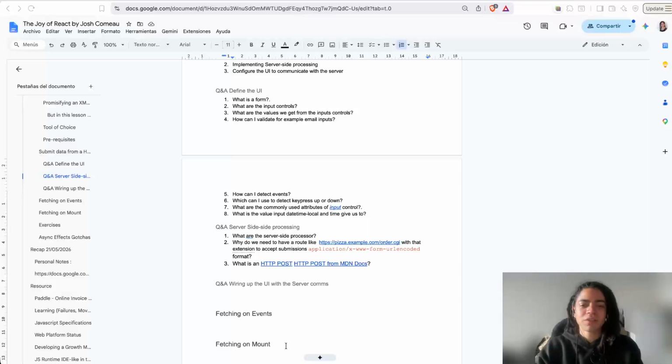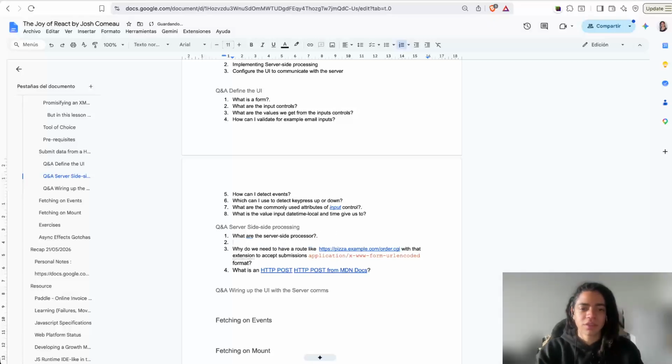So there is a very interesting question here. It opens up two questions. All right, so the TL;DR of it is: what is the server-side processor?